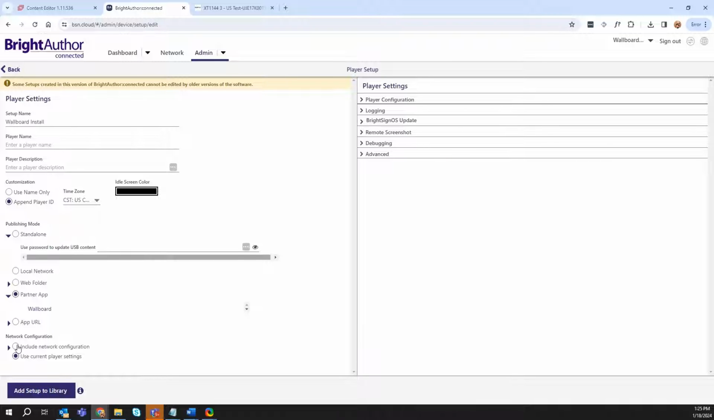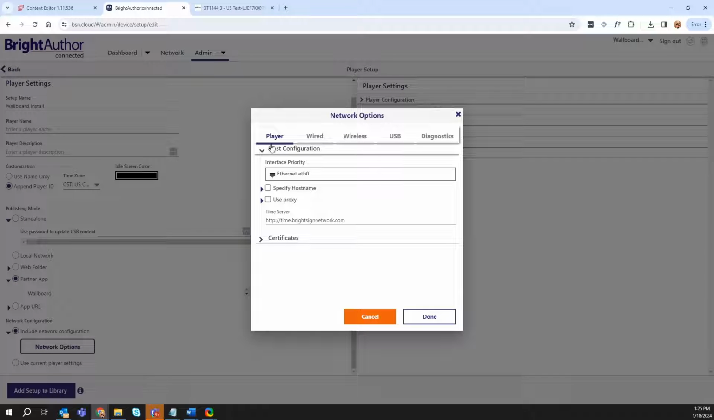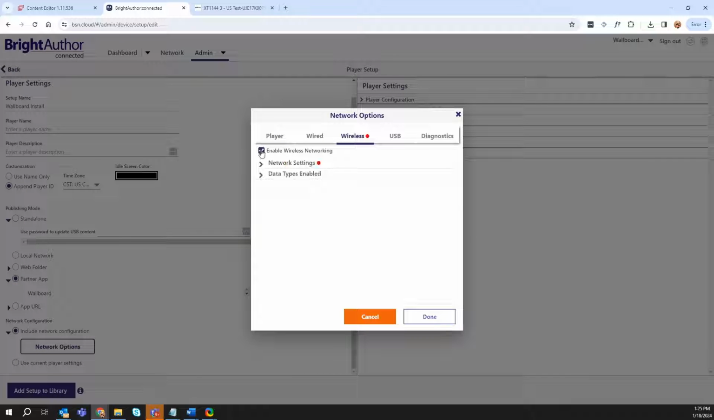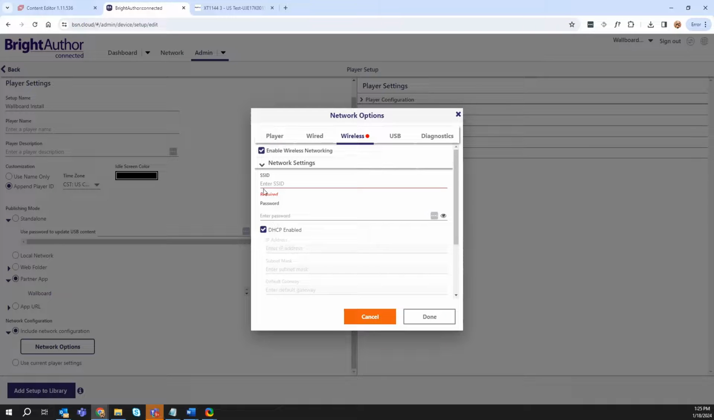Now, if you do have a Wi-Fi card installed on the device, you can go ahead and click it here, click network options, and then enable it and type in the network details here. If you have static information to enter, just uncheck this here and then enter it below. Now, just remember that if you do turn this on, it's going to try to instantly connect to that network.